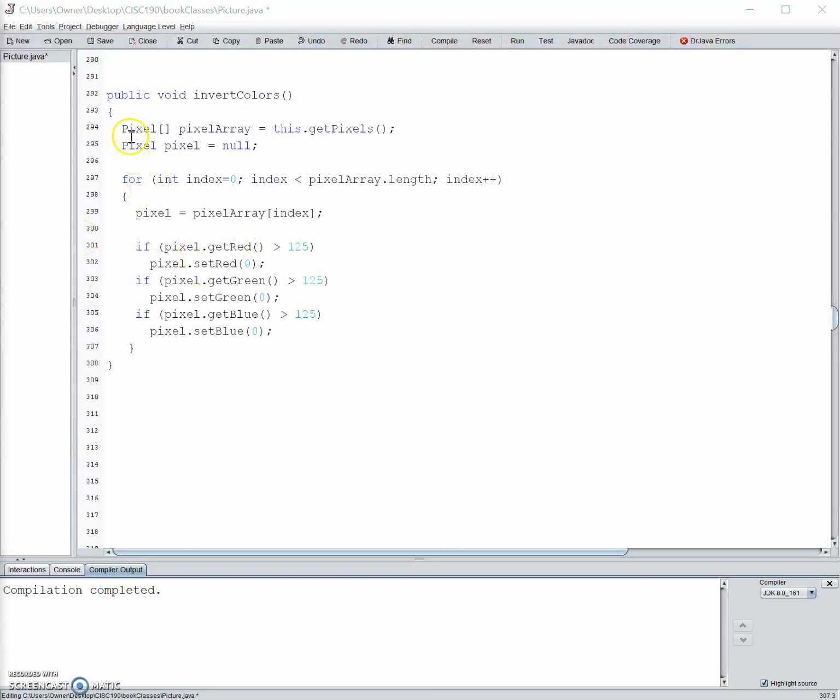Well, for example, here I have pixelArray equals this.getPixels. Pixel is the type, here are the brackets, and pixelArray is the variable name we'll be using. This declares an array of pixels, so the value stored at each position in the array is a reference to the pixel object. Also, arrays are objects, and you can find out how large an array is by getting its length.